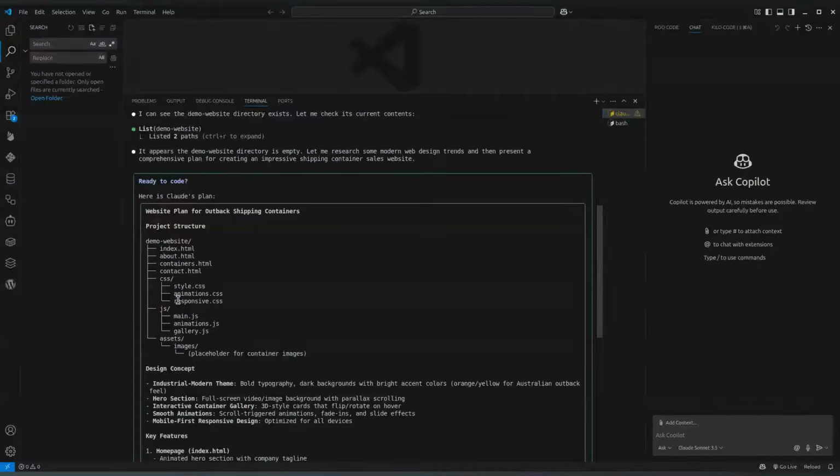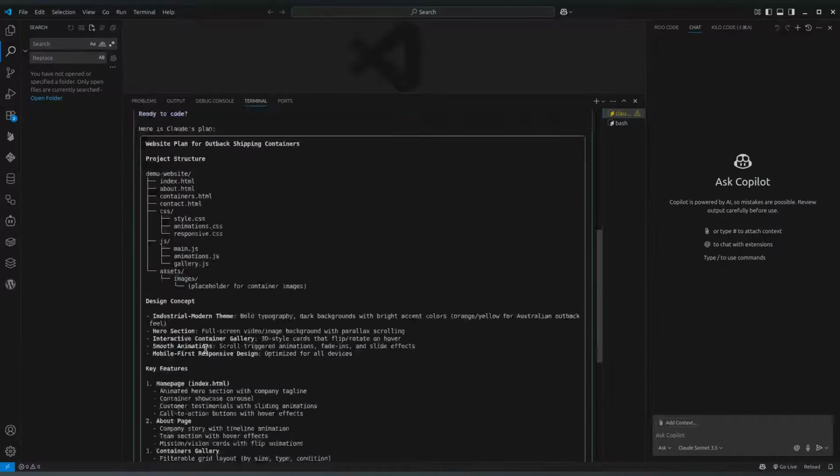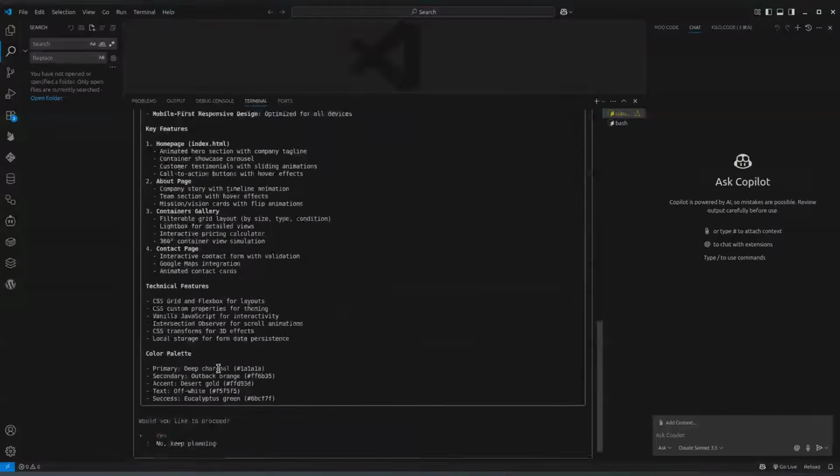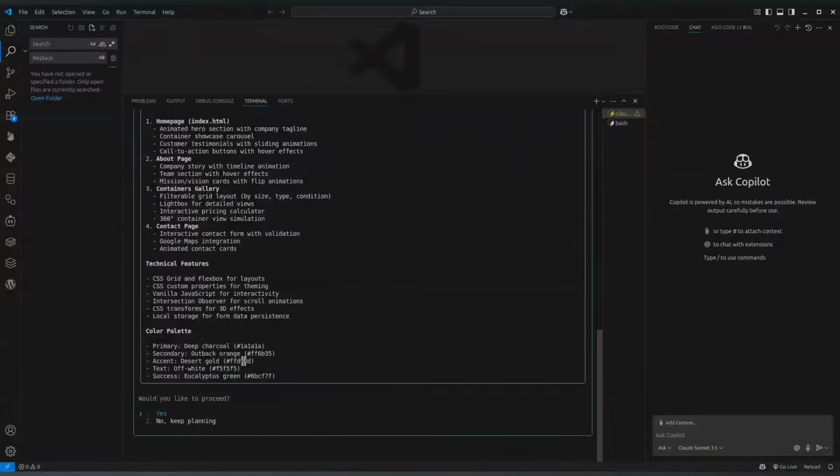So it's going to do an index, about, containers, contact, style, JavaScript, assets, cool, design, yep, bright colors, yeah, cool. That sounds pretty good to me. Okay, yes, let's do it.